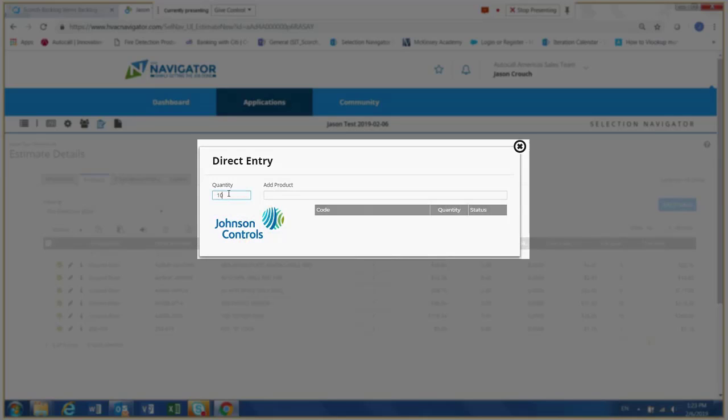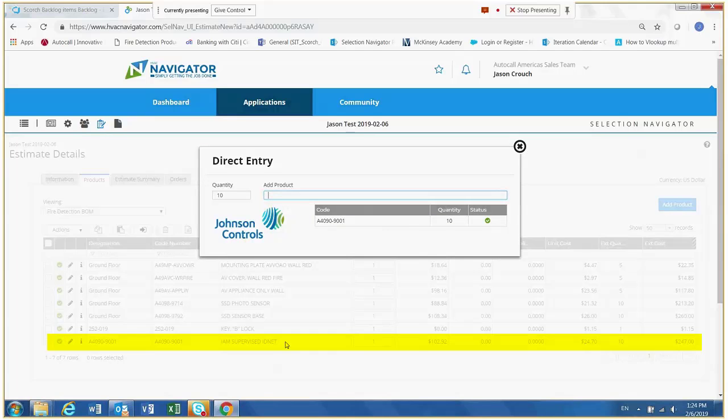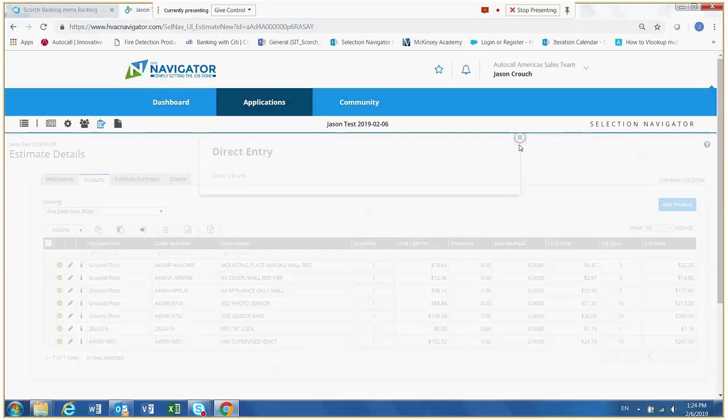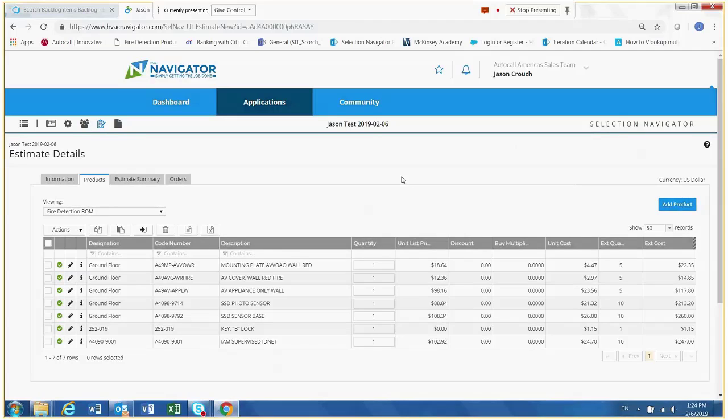So, after a time, you start to remember part numbers and you want to create a quick stocking order, you can type in a quantity. And as you start typing, so if I do A4090, for example, dash, and I know a 9001 is an IAM input module, I can simply, once I see the part number appear in the list, click that, and it will add that product. You can see that's gone in on that row. So that's another way to enter product, and you can think of it more as an expert mode if you know the part numbers.